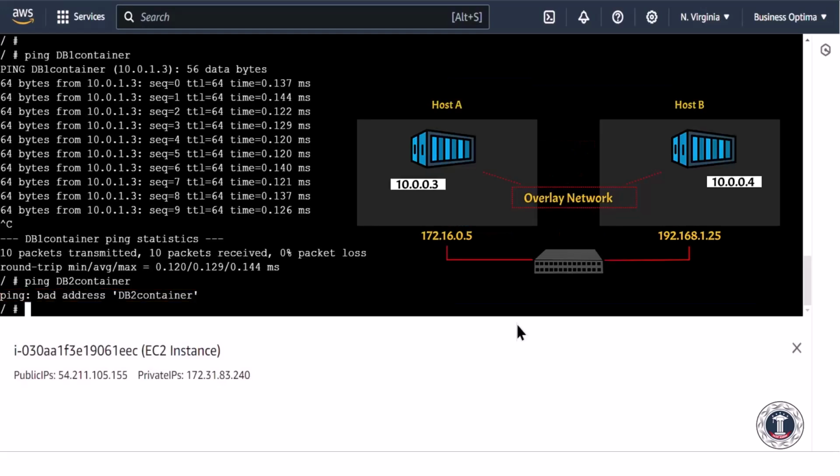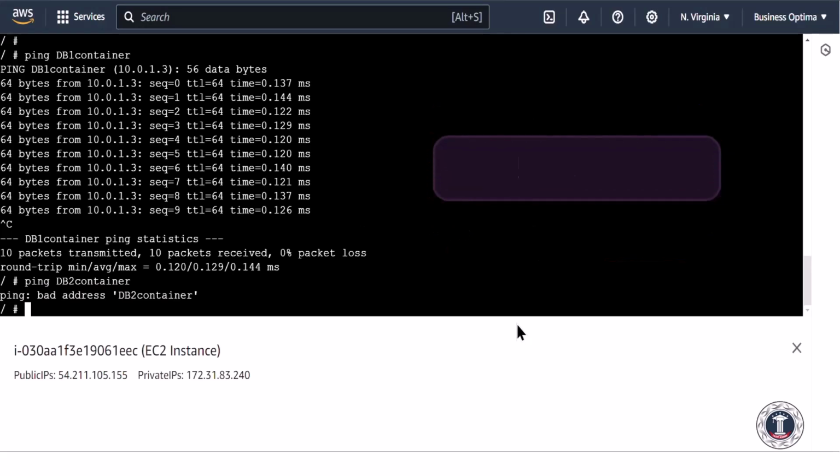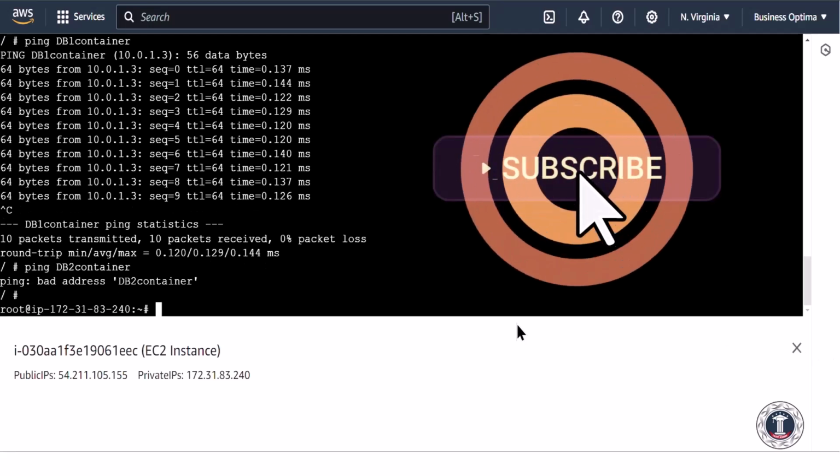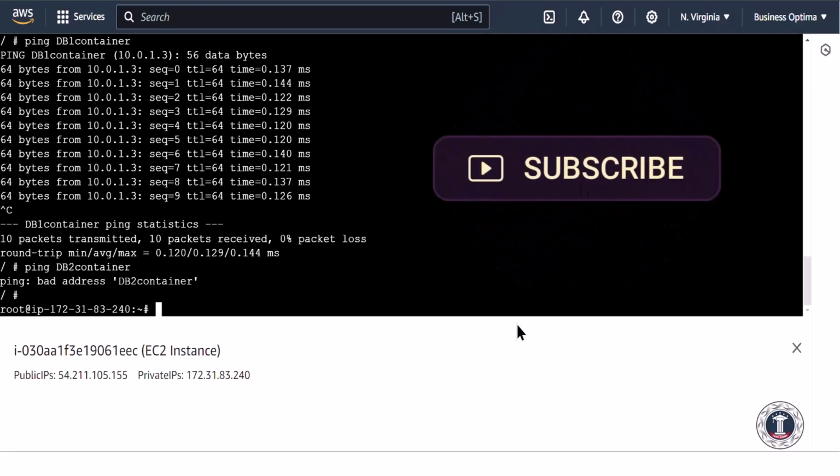However, we can ping it using an overlay network. Please subscribe to our next advanced program to know more about Docker networking and more complex details.